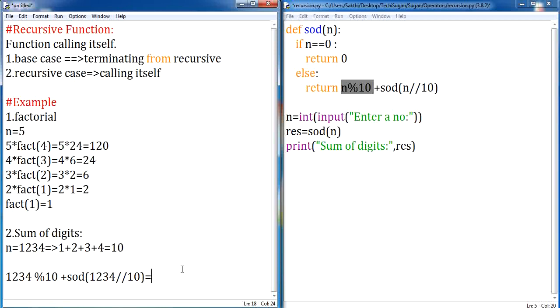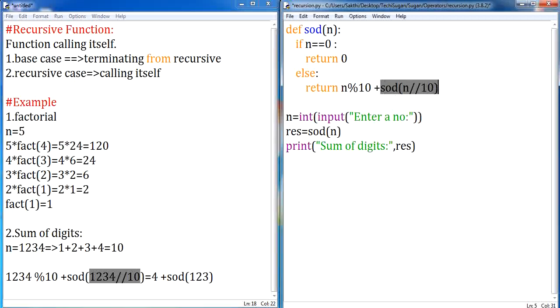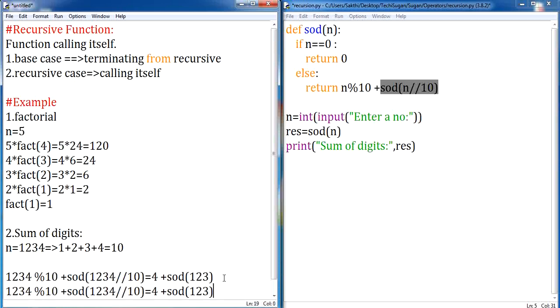Here modulo gives the answer 4, and here I will get the answer 1, 2, 3 as my result. Sorry, let me modify it, there is a small error. It should be such a way: this will be evaluated, and you get the quotient value 1, 2, 3. It will be passed to sum of digit. Again this statement will be executed, and sum of digit is called again. This statement is going to execute sequentially until my value becomes 0.